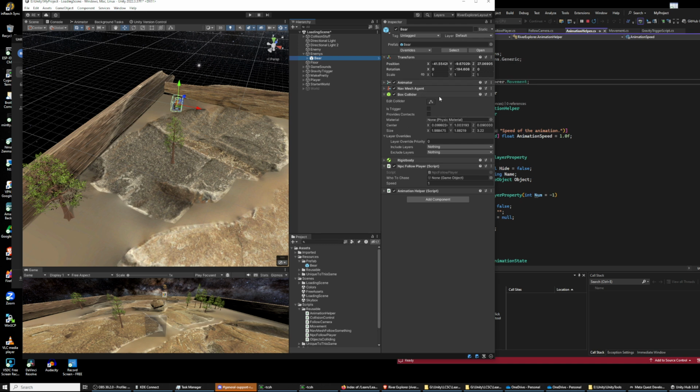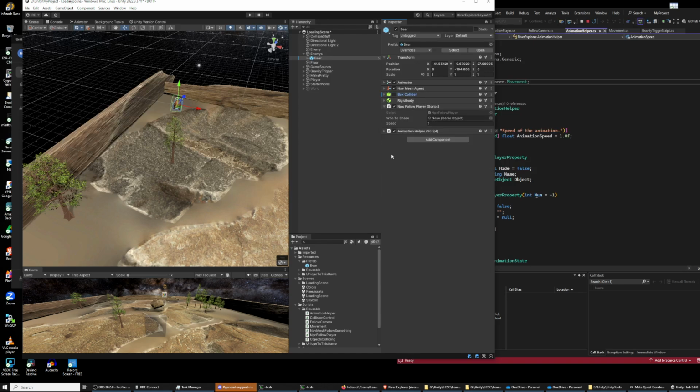In this bear, we need to unclick the box collider. It's going to interfere with something we're going to do in a bit. Under non-person controller, our non-person character follow player script, we're going to drag player into here. So basically the bear is going to follow and track the player.